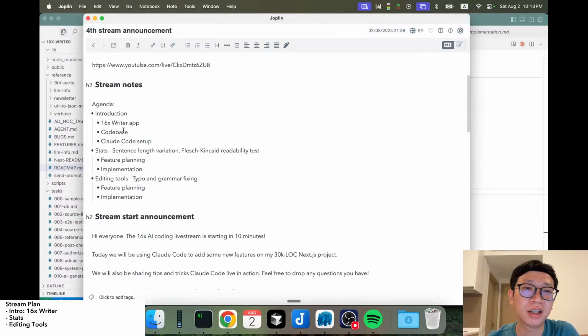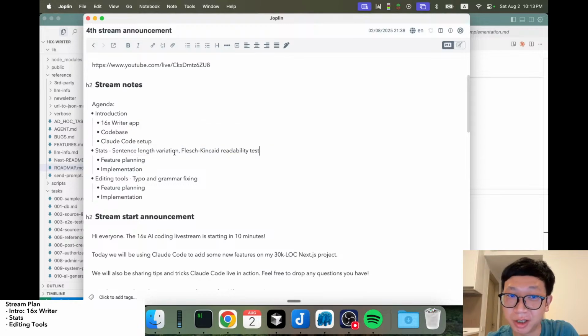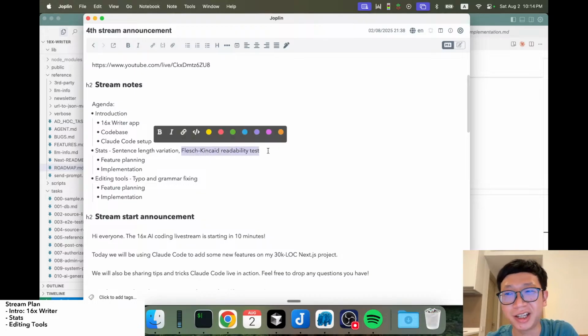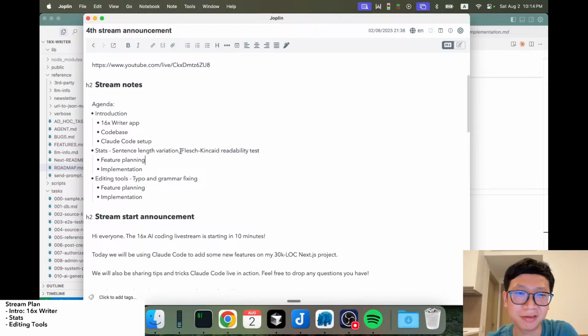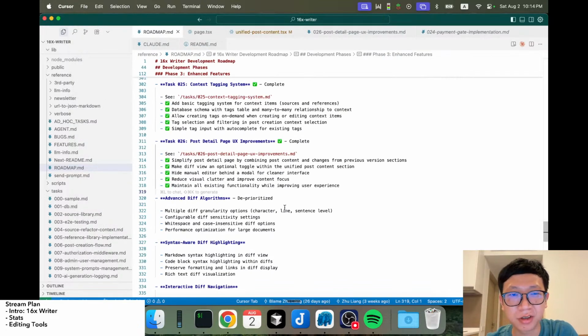So I've explained our Claude Code setup. Let's work on the first feature, that is the stats. We're going to show the sentence length variation as well as, I don't know how to pronounce this word, some kind of readability test. This is what I had in my previous post on WordPress. I think it's a very good test, so I'm going to replicate it in this app that I'm building.